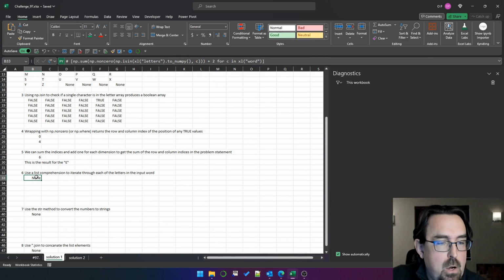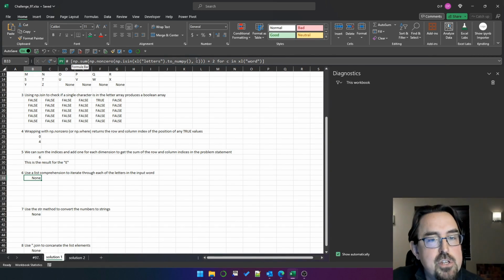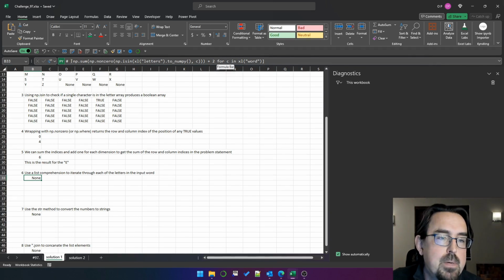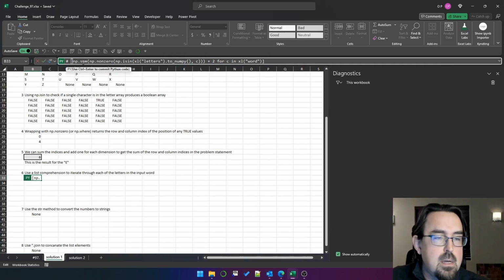So on step 6, now we use a list comprehension. Instead of just doing a single letter, instead of just doing the letter E, we want to do each of the letters from the word in turn. And to do that, we can use a list comprehension. And we know it's a list comprehension because it is wrapped in these square brackets.